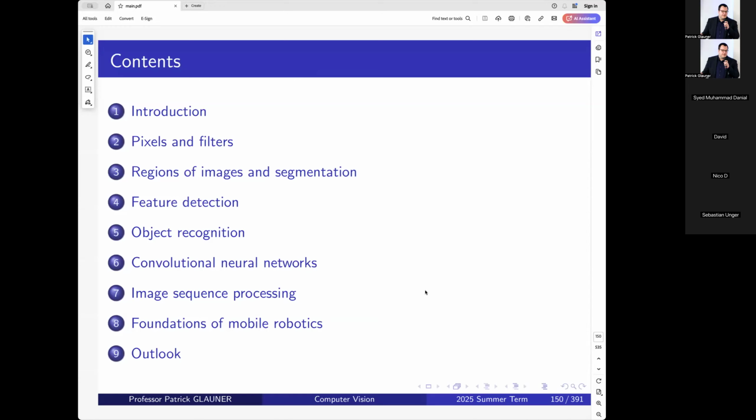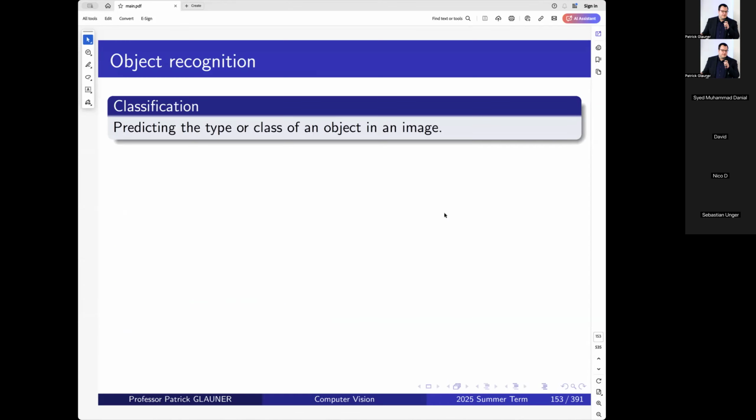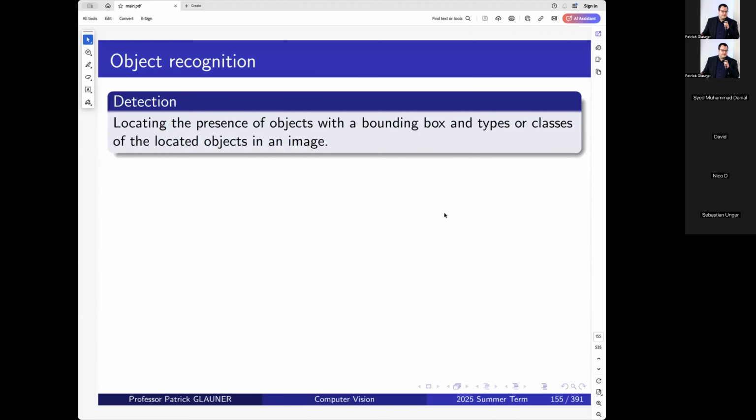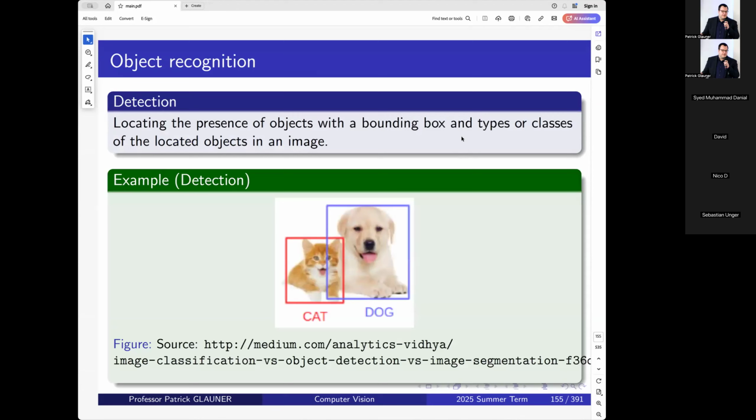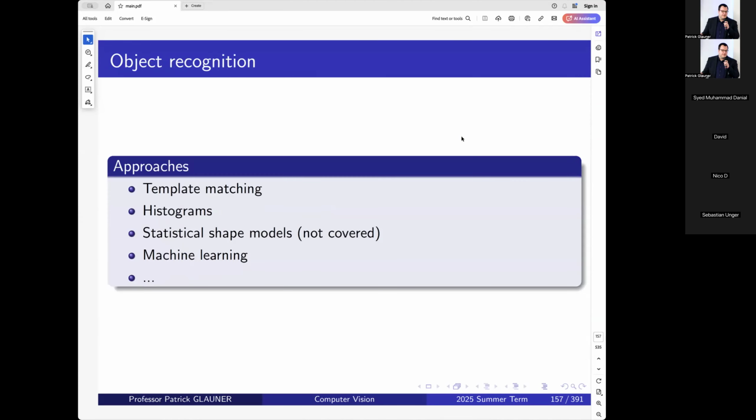Last week, we looked into object recognition and concretely discussed the challenges of object recognition. We looked at different terms in recognition, like classification, localization, detection, and saw that these are increasingly more complex tasks. We saw why object recognition in general is tough in computer vision.